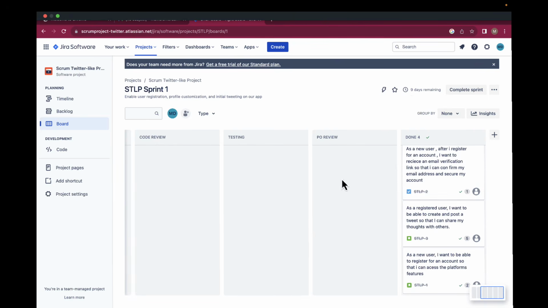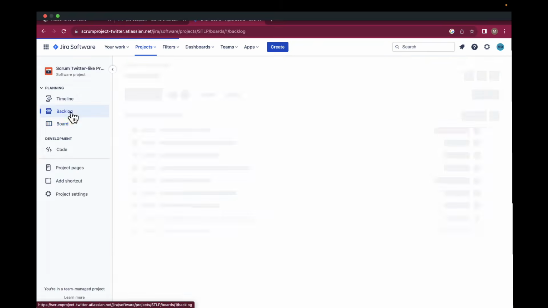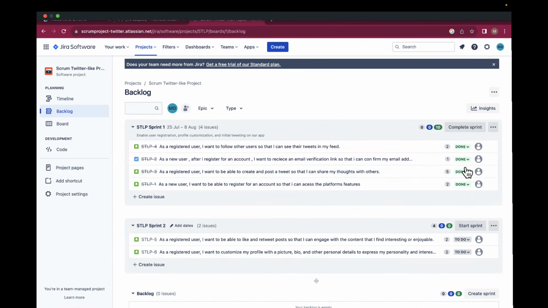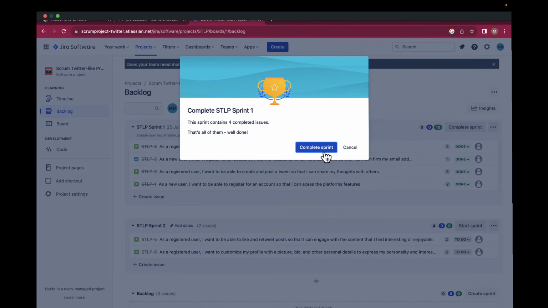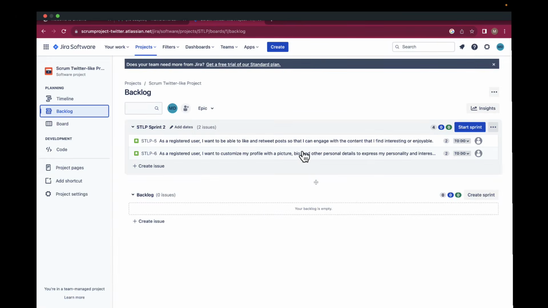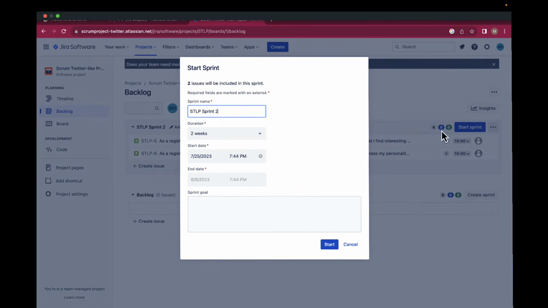Another thing that I would like to highlight is if you go to the backlog, you can see that the work is done. So you can also change it here. So now we can go ahead and complete our sprint. So the sprint is complete, and then we can go ahead and start our new sprint.